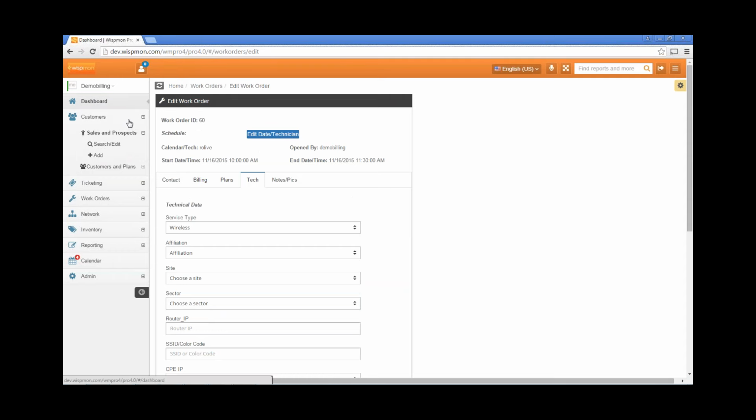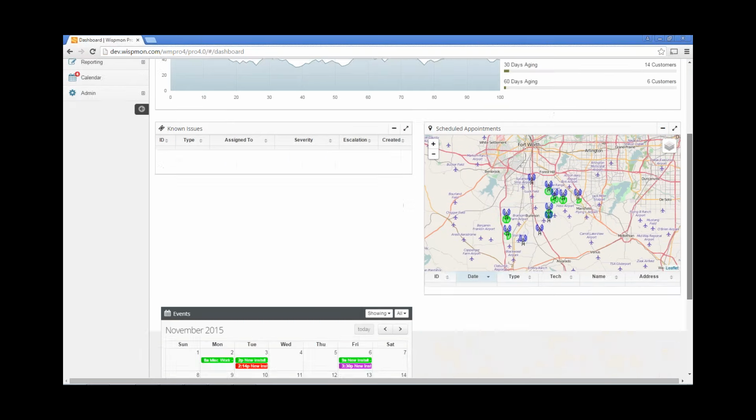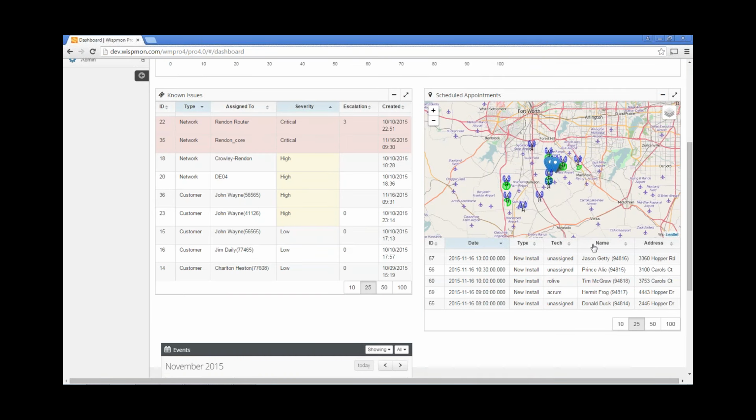I'm actually going to go back to the dashboard, and we'll just look and see whether or not work order number 60 actually showed up over here. It should have. So there's number 60. Now there's a couple different ways to get to this location. So for example, if I am the technician going to go out there and do the work, what I would do at this point, I know that I'm going to be out there, I'm going to do the work.